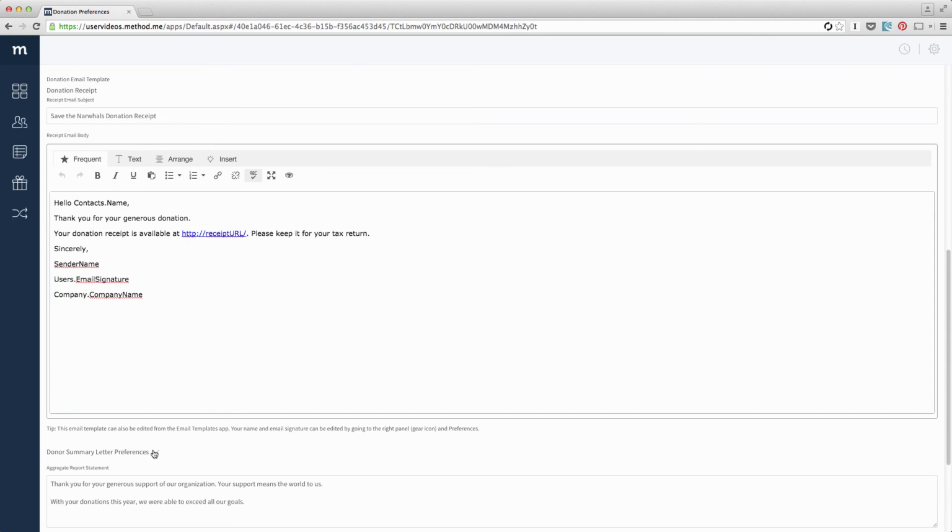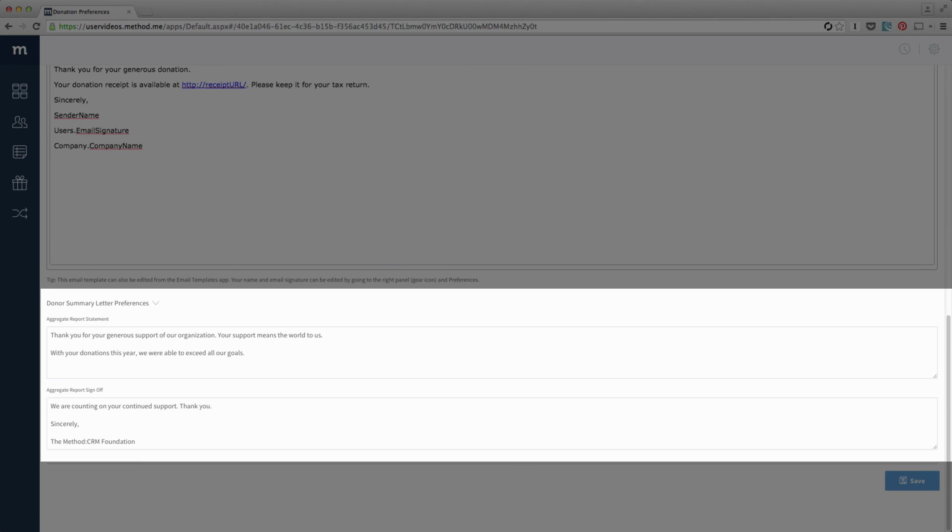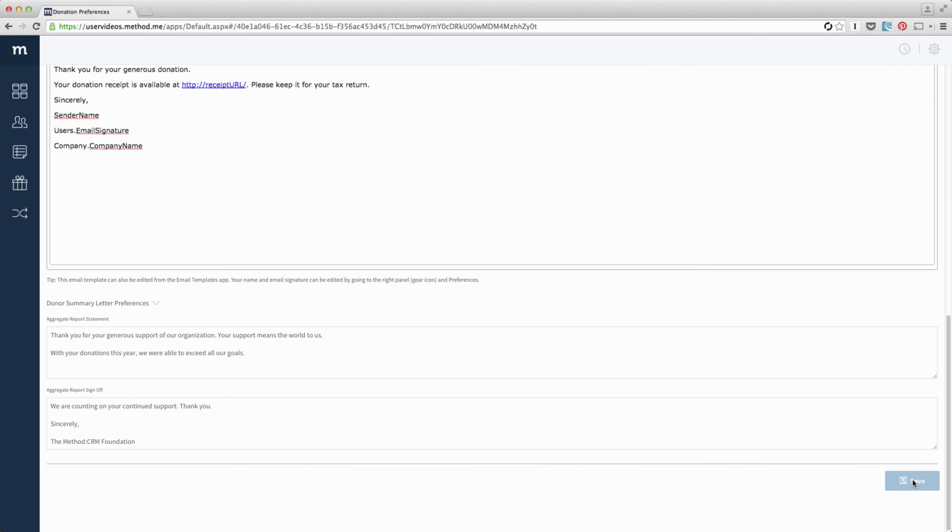Finally, we have the donor summary letter. This is used to reflect the messaging on aggregate reports sent to donors. In addition to the report itself, a statement and sign-off are included in the letter. And we're done setting up the Donations app.